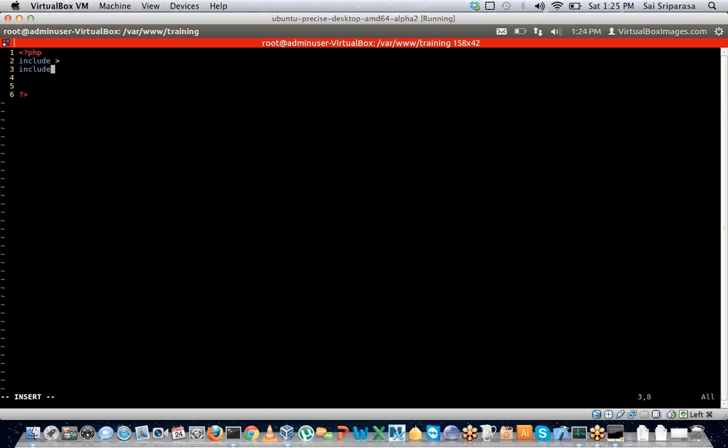So the first one is include, the second one is include once, the third one is require, and the fourth one is require once. So in my opinion, it is kind of redundant to have include once and require once, and I'll give you the reason why. So what include does is it includes a file and throws a warning if the file doesn't exist.